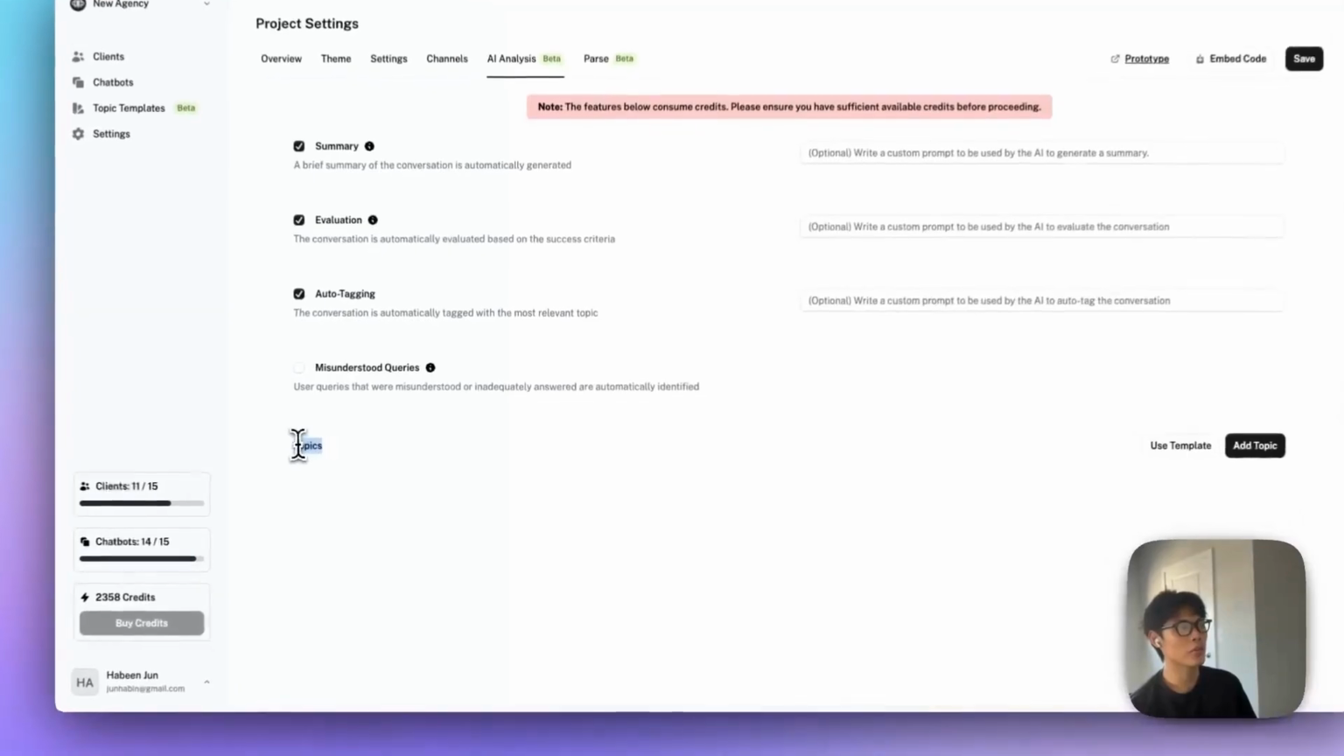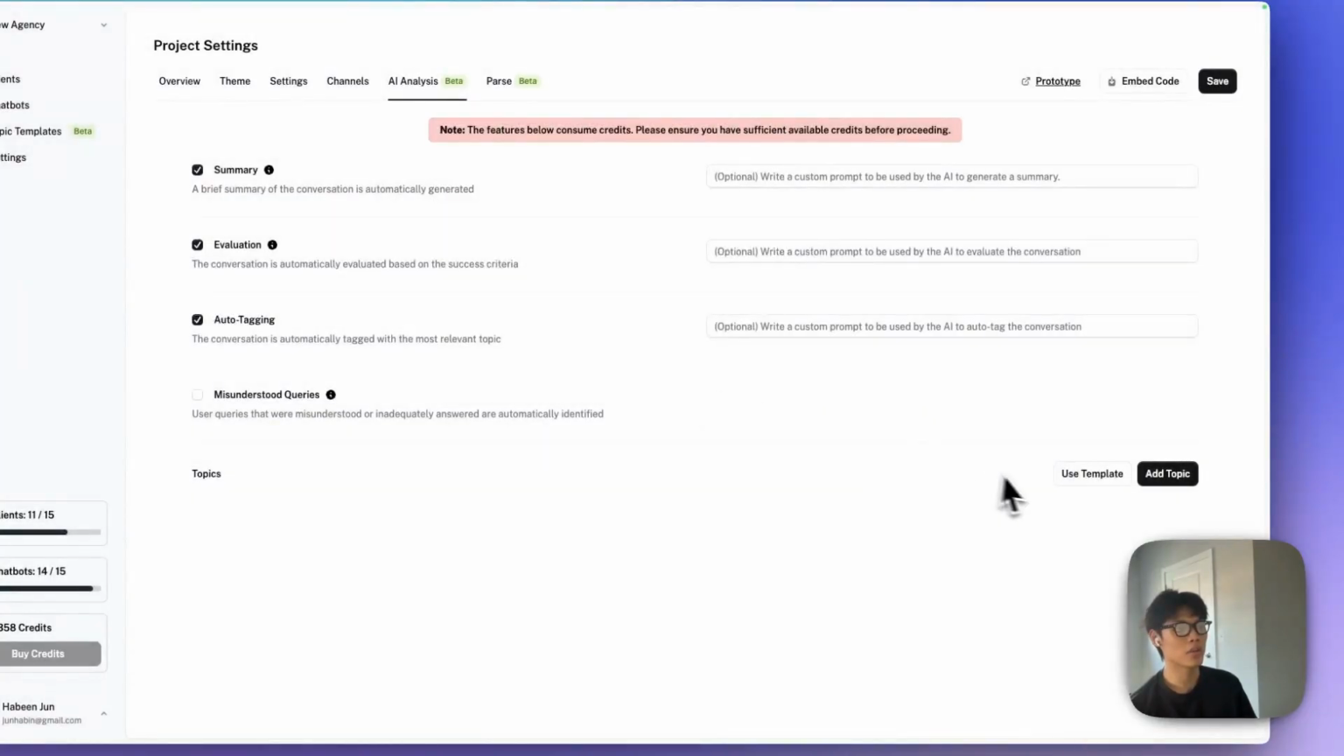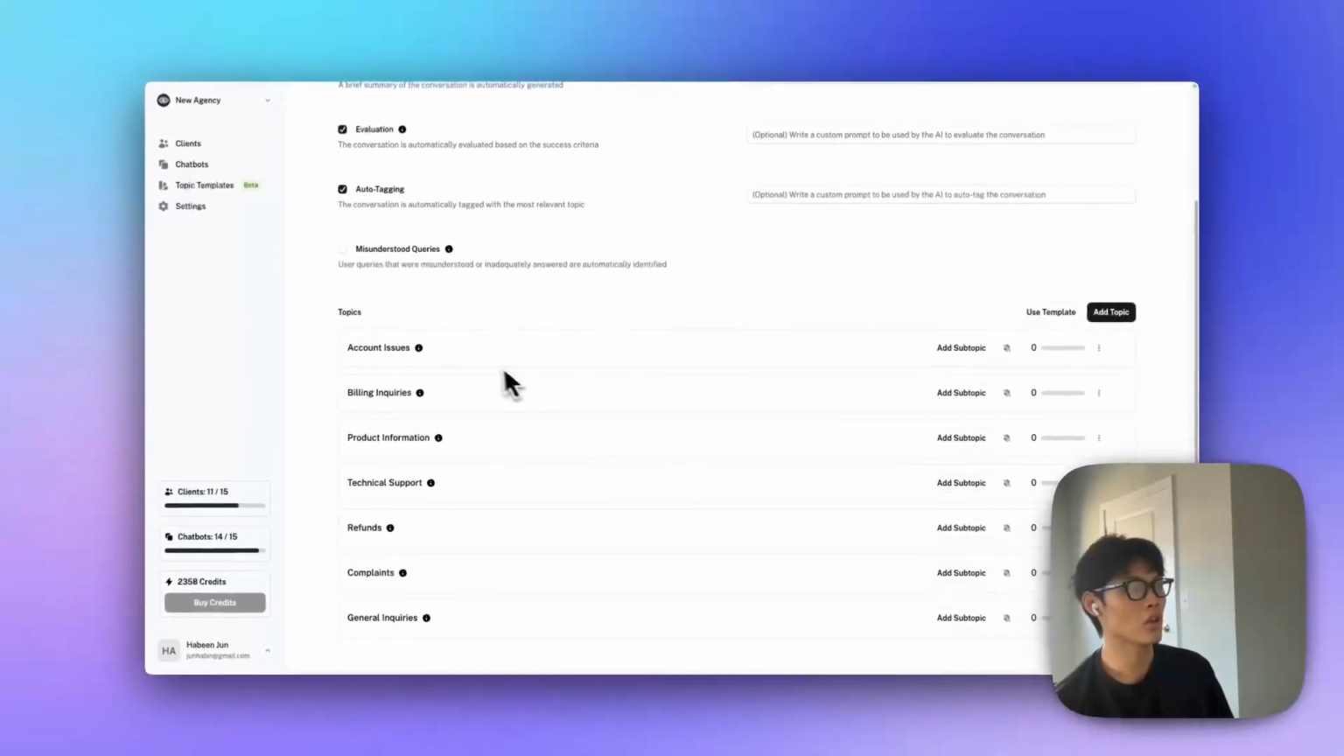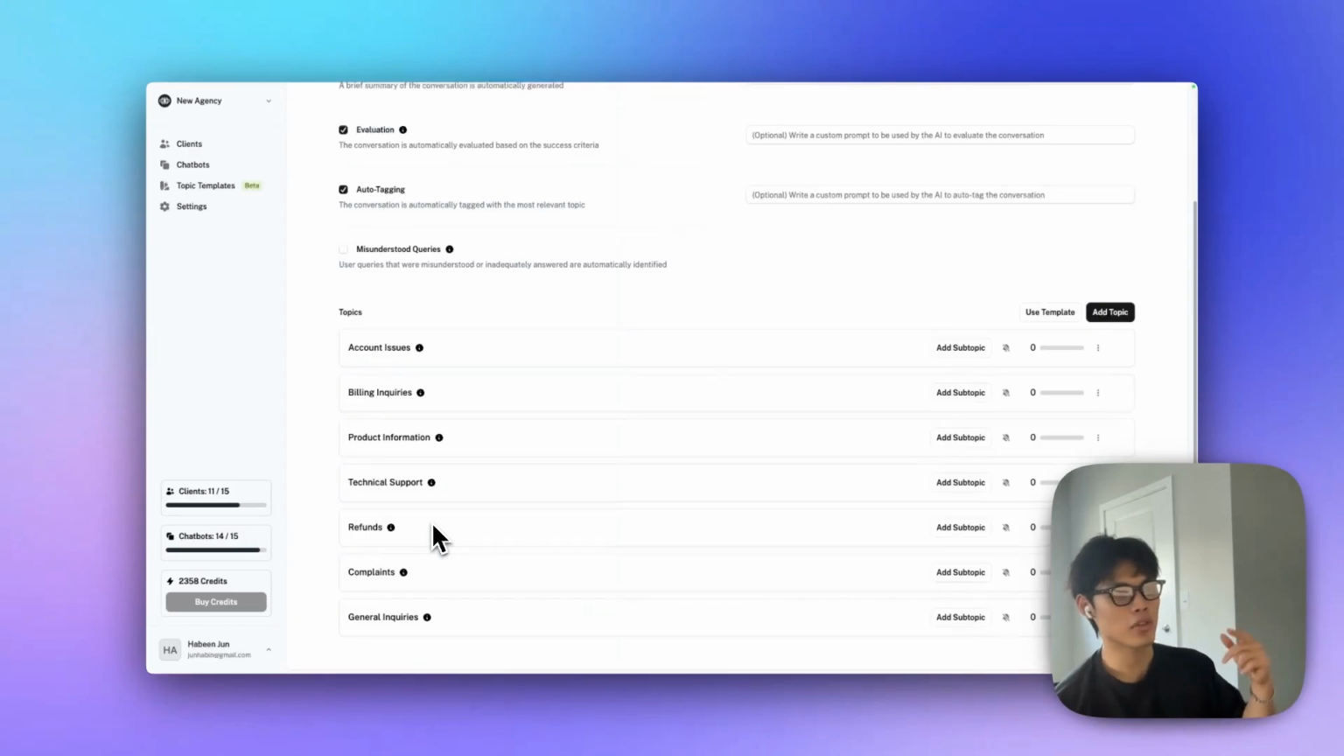If you have topics for this client, you can use a template. You see the templates and apply it. See the topics of this project. If the user asks about refunds or billing inquiries, ChatDash will automatically segment conversations by topics and assign them. All zeros conversations. This number represents the number of conversations assigned to this topic.